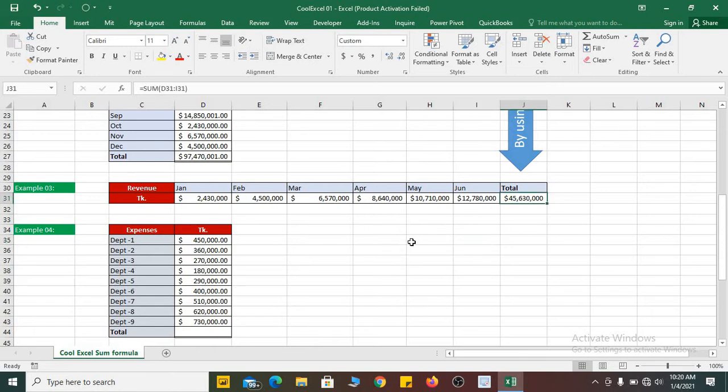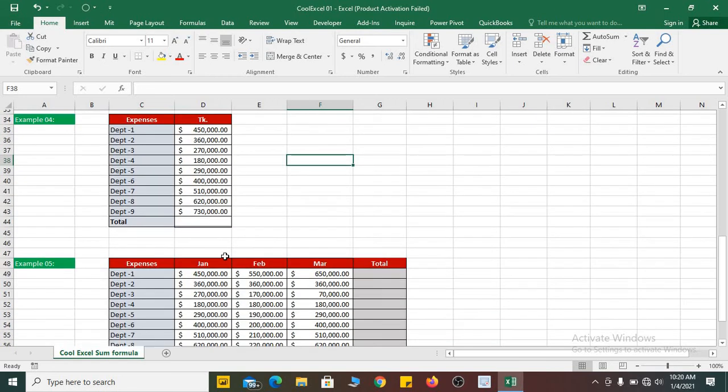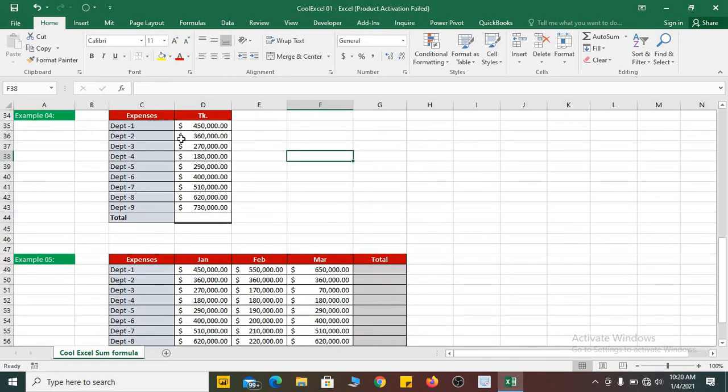We can do this by using a keyboard shortcut, and to do this, first of all we need to delete this amount, come to this total cell and press Alt equal from your keyboard. This is the keyboard shortcut, Alt equal. This will be your sum range and press enter from your keyboard. Okay, it's working well.